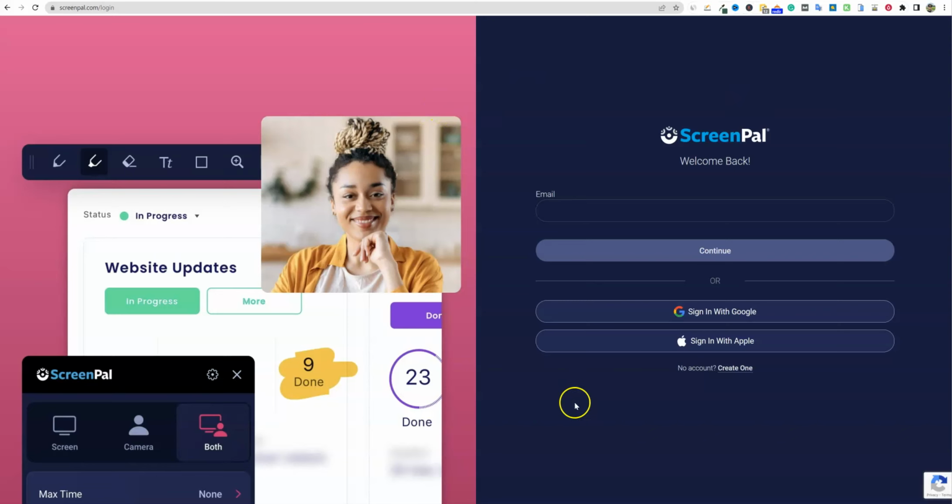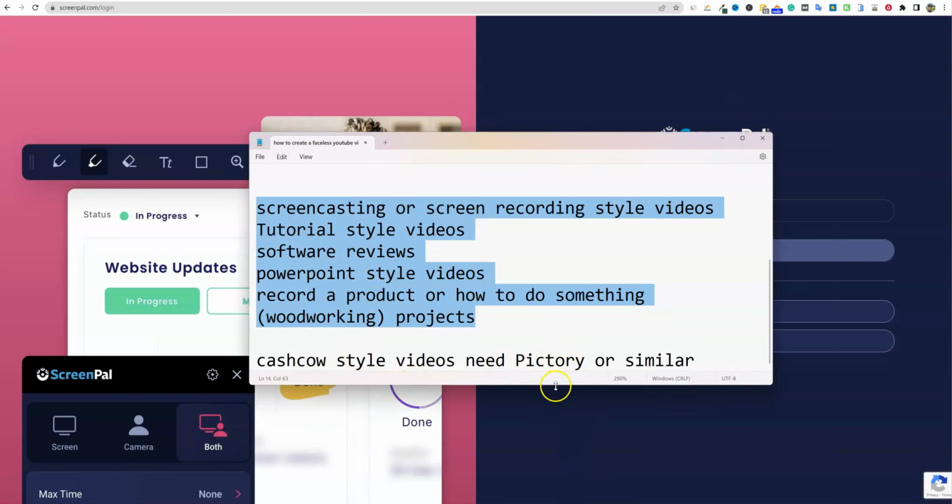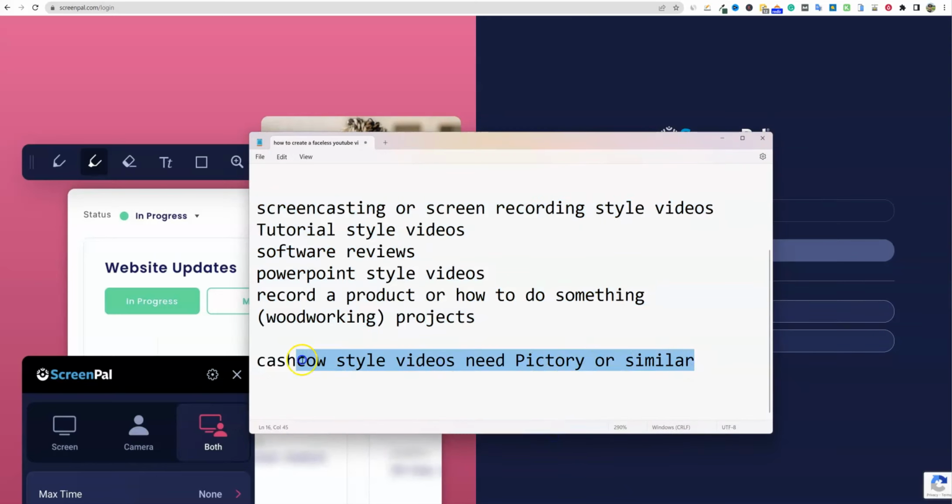But then the other way is these cash cow style channels right here. And this is what everybody's talking about. I'll show you, you're going to need a software called Pictory or similar. There are other ones out there as well, but Pictory is probably the best one on the market. There used to be a software called Vidnami, but then they were bought out by GoDaddy, and it's been about 2 years now, and they have not resurfaced.